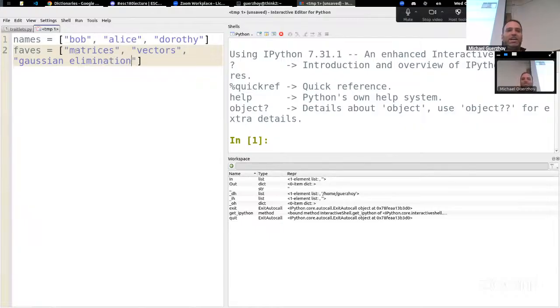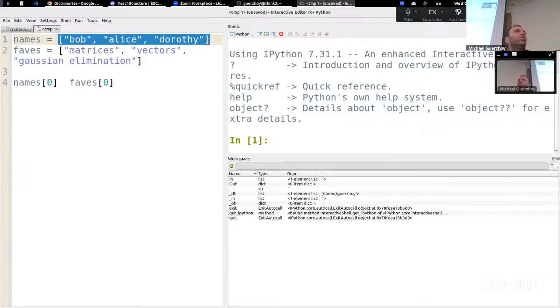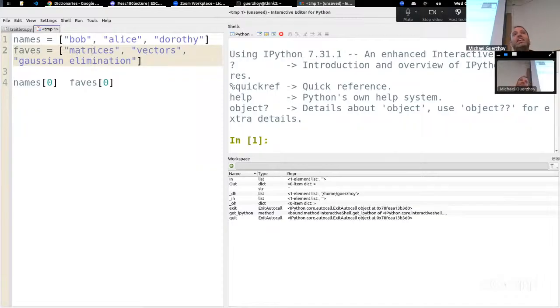So something like this, right? And then if we want to know Bob's favorite thing, names at 0 corresponds to faves at 0. So Bob's favorite thing about Halloween is matrices, right? So that is actually an inconvenient thing, because here I'm relying on me being careful about making sure that those lists align, that they have the same length, or else nothing makes sense, and so on.